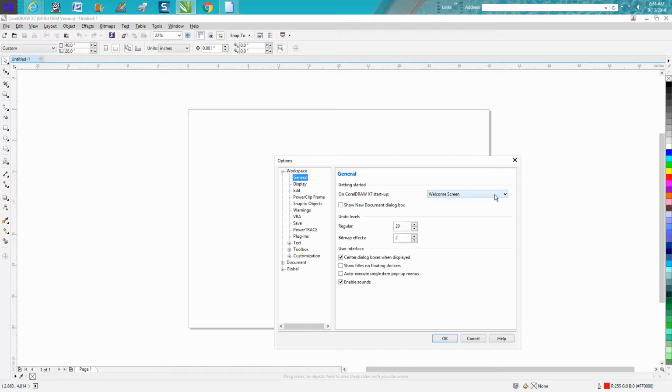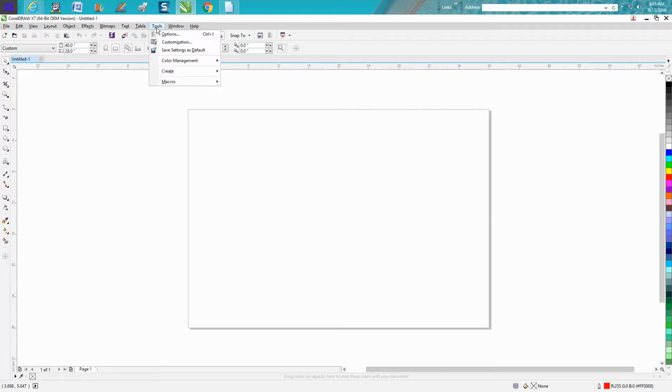It'll be listed as welcome screen. And all you have to do is hit new document, press OK. And I'm not sure, but I think you have to go and save as default.